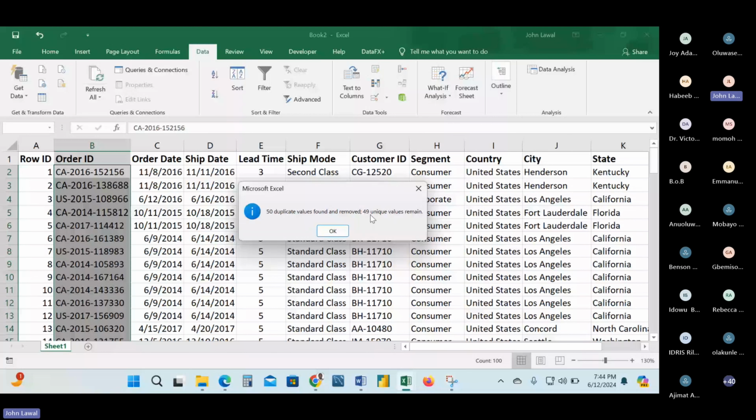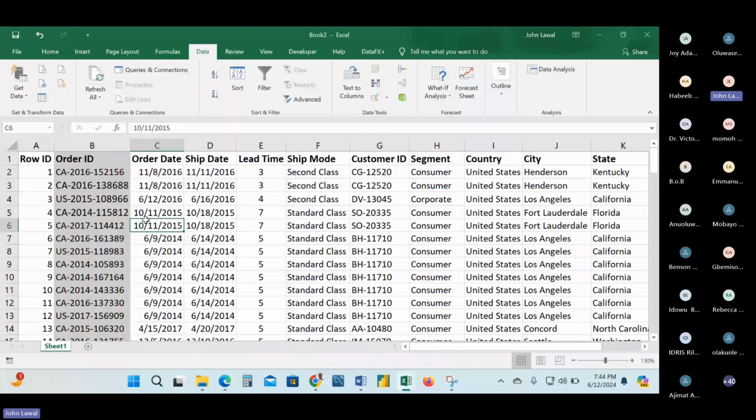I remember the data set we got into this place had 99 rows. So 50 plus 49 is 99. So we are good, it did what it had to do. Nothing is missing. So if I say okay, all the duplicates are gone. You will wonder why we still have this date, that is, C2 and C3 are the same, D2 and D3 are the same. It's because we applied it just to this part.